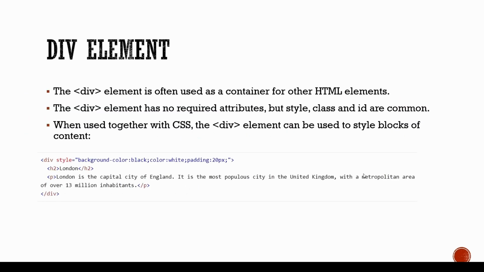Now let's move on to div. The div element is often used as a container for other HTML elements. So it is basically a divider, a container. The div element has no required attributes, but style, class, and ID are common. So you can use style CSS, you can use class, and you can also use ID just like any other elements, and it does not have any required attribute.